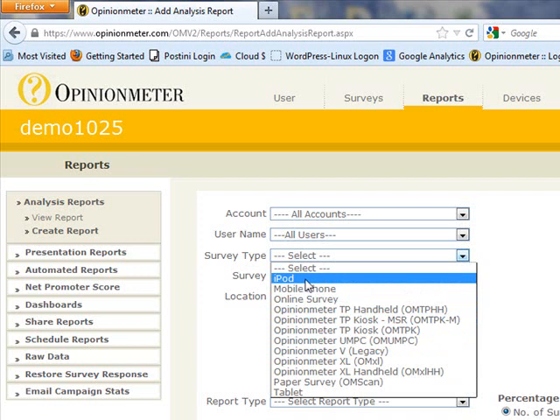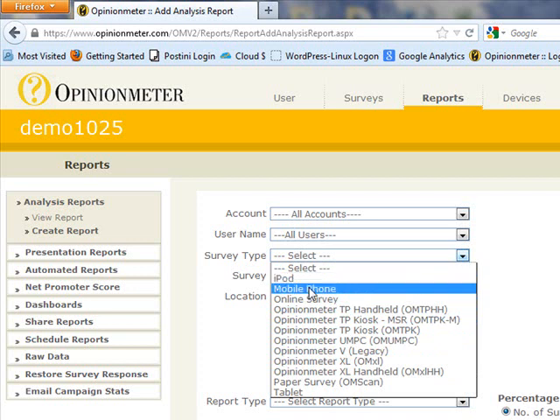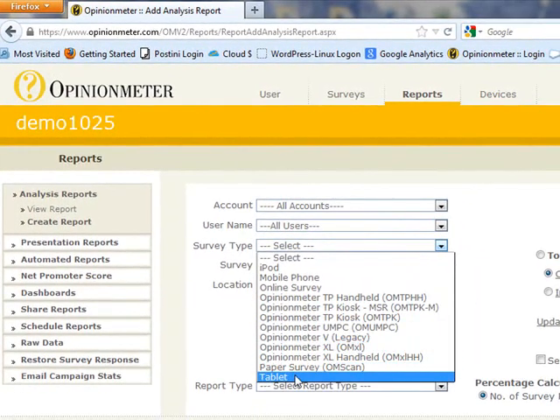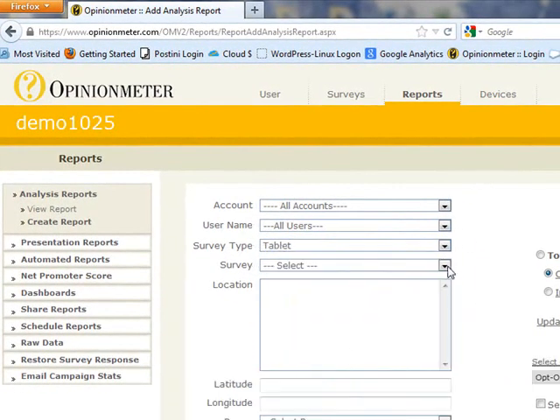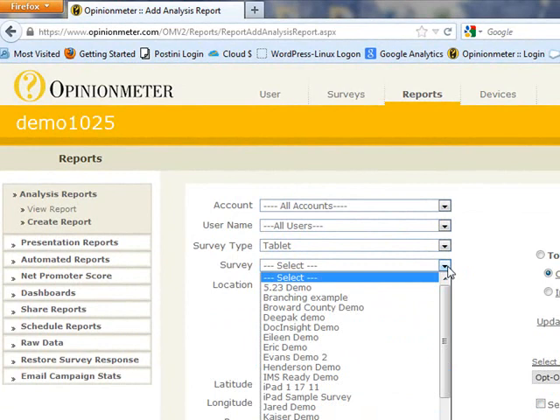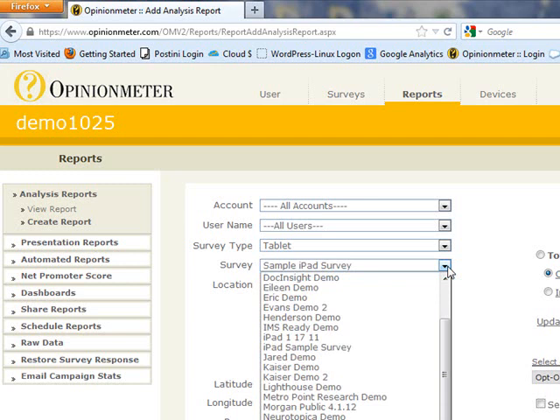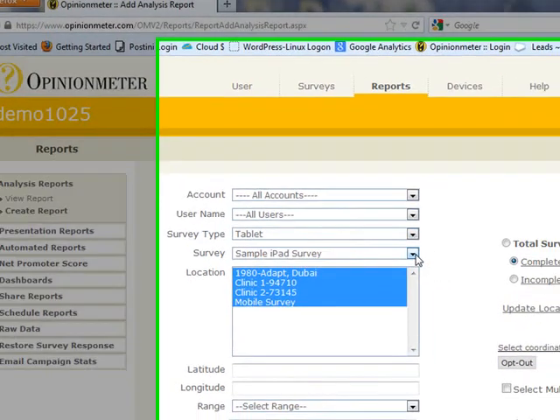We can support iOS devices, Android devices, Windows devices, even online and paper surveys. So I'm going to go ahead and go down to tablet. And let's look at what surveys have been created for tablets in this particular account. I know we have one, a sample iPad. So we created an iPad survey here.